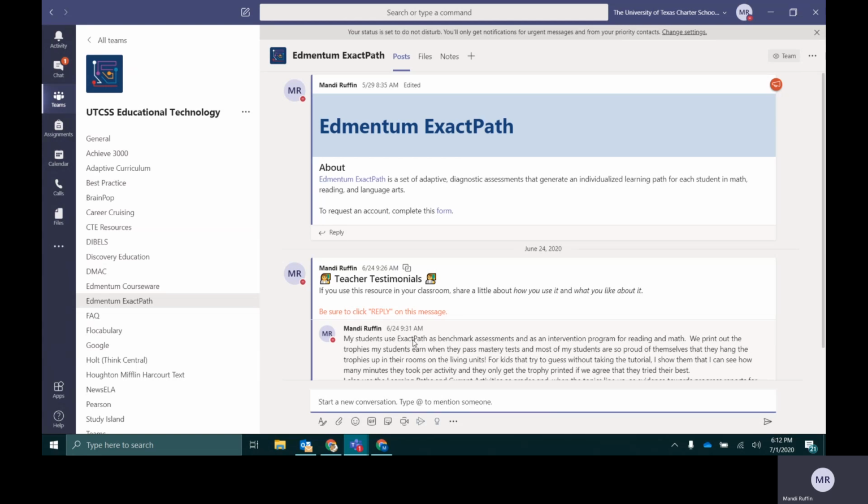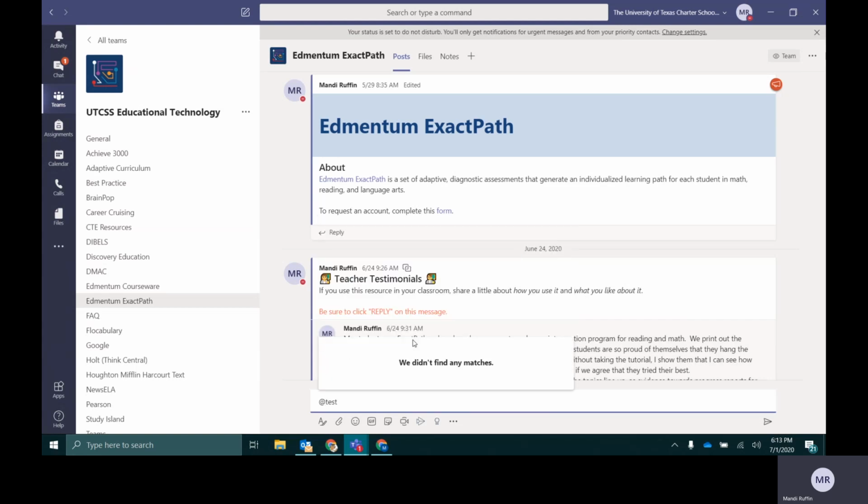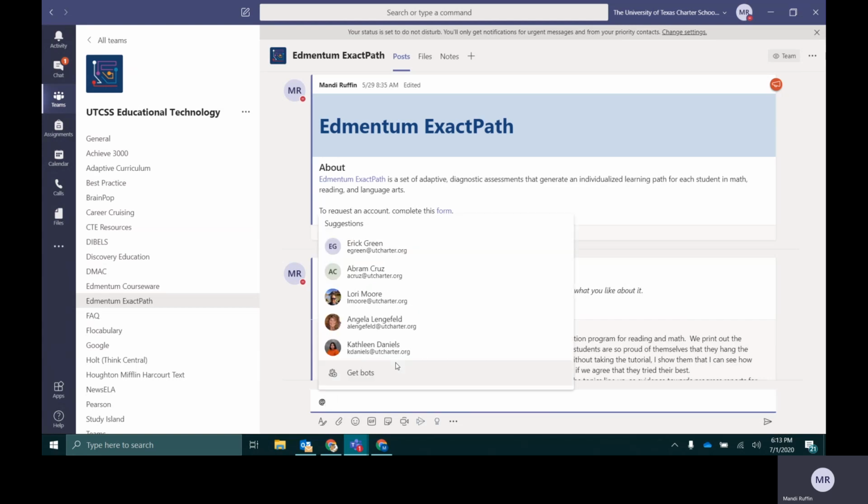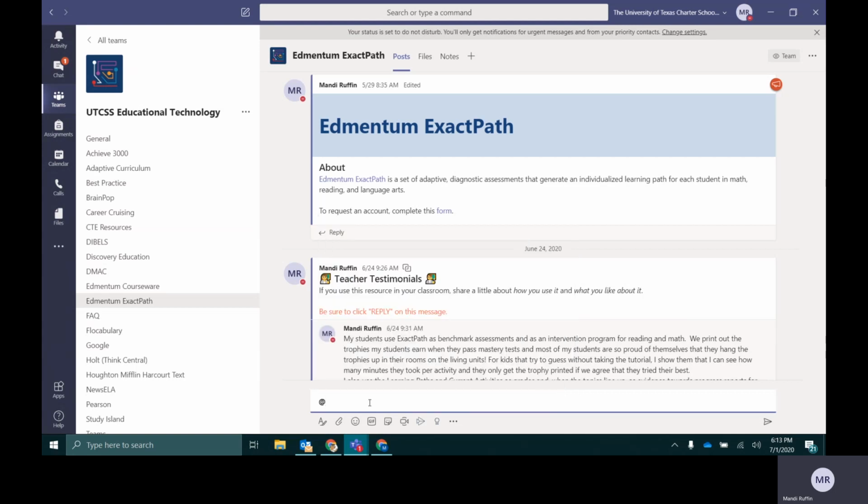If it's something that maybe you really need one person or two people to see and respond to immediately, you can tag them in a post by doing the @ sign. They're not in that team, so it doesn't show up, but I can do @ sign, and then any of the members of that team will be immediately notified. So that's a great way to make sure that you're getting in touch with the person that you intend while also keeping your conversations available to your colleagues.